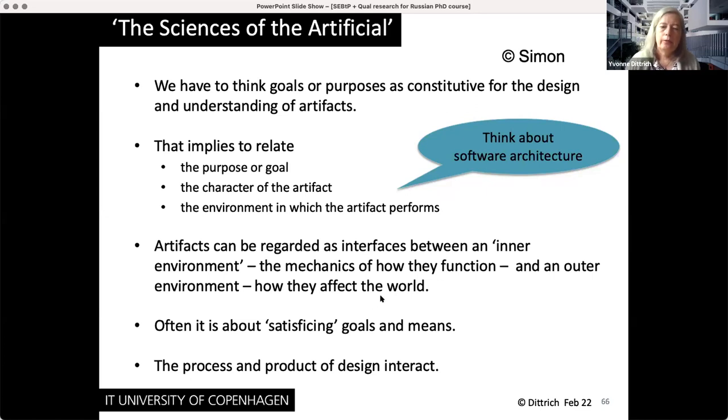And artifacts can be regarded as interfaces between the inner environment, the mechanics of how they function, and the outer environment, how they affect the world. And often this is not about fulfilling the goals, but satisfying goals and means, meaning seeing what we want and seeing what we can do. And the process and the product of the design interact. So those are some of the points from his book.